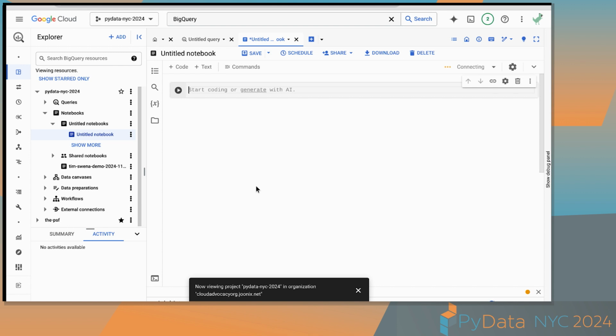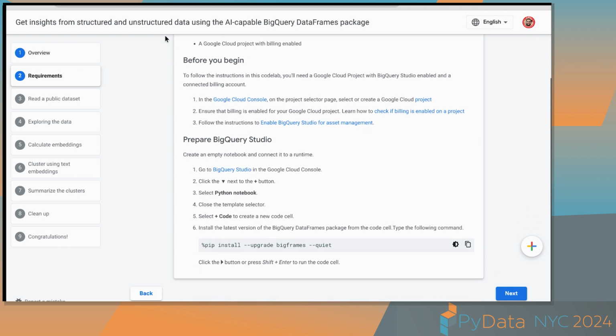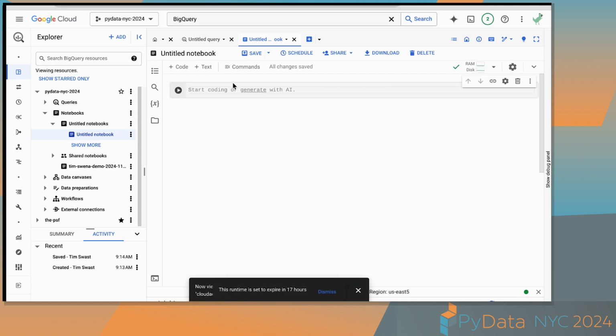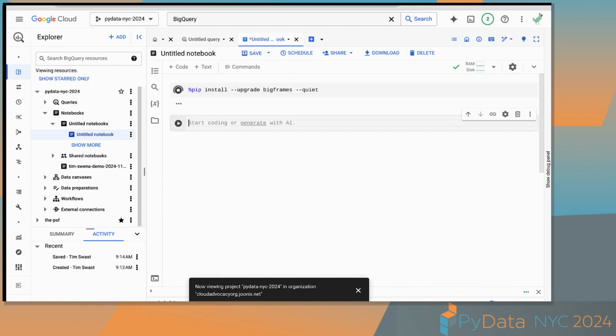So this is a Python notebook in BigQuery Studio, but it's powered by Google Colab. So it's an enterprise version of Google Colab. Both Colab and BigQuery Studio have the BigFrames package pre-installed, but we can install it manually with this pip install command as well. Generally the version on the Colab image is a few weeks behind what we have on pip.